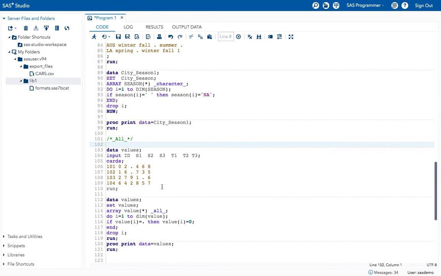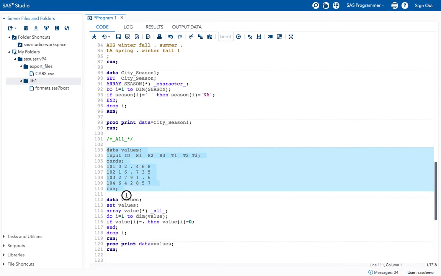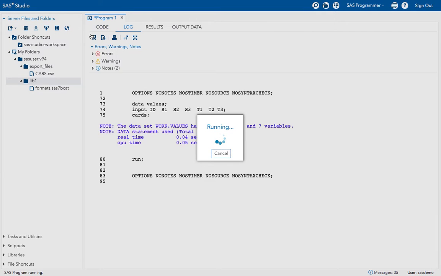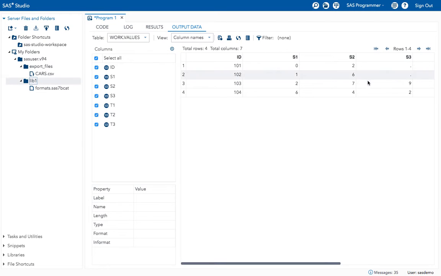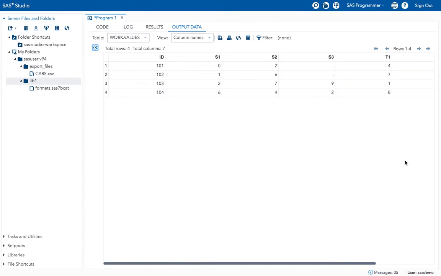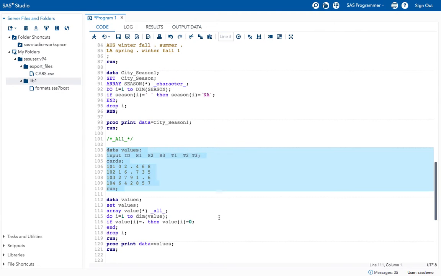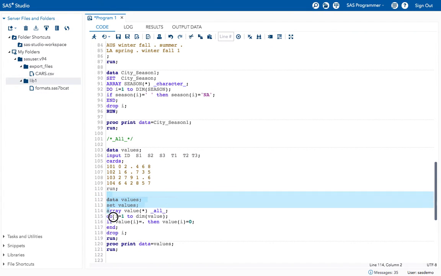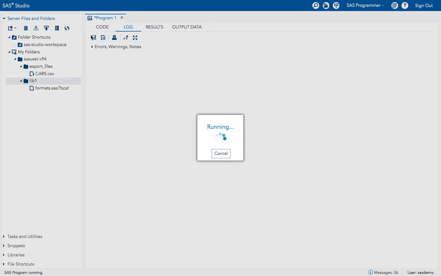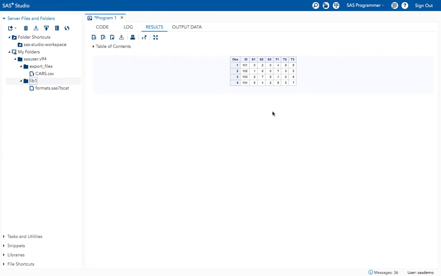Values. Now let's create a data set first. See here I have a data set. All the missing values are represented with a dot. Now I want these missing values to be replaced with 0. I have used the _all_. Execute the program. See, now I have replaced all the missing values with 0.